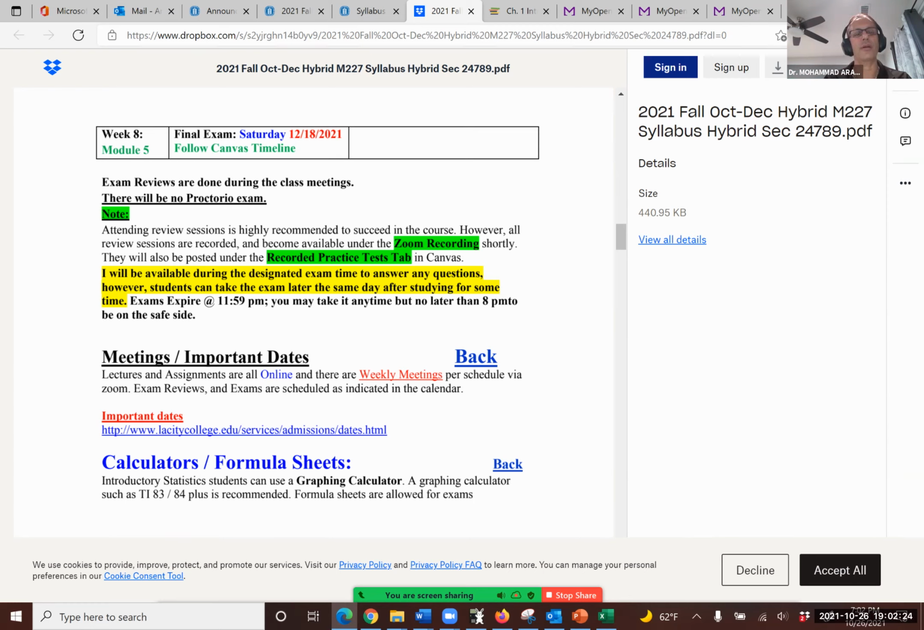Exams expire at 11:59. What do I mean by that? The exams are to be taken on Saturday. You can take it anytime. And the exam expires at 11:59. So you really don't want to wait too long. You don't want to do it after 7-8 p.m. because you want to be on the safe side.